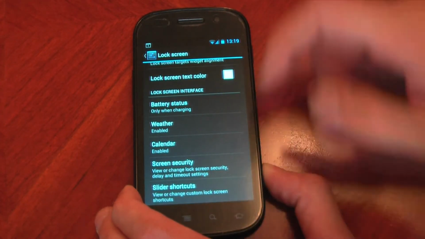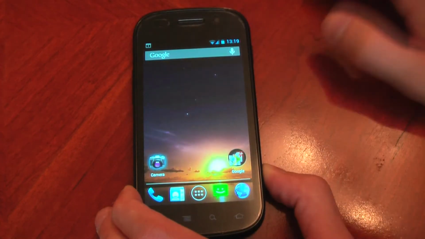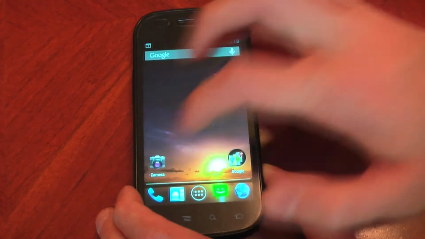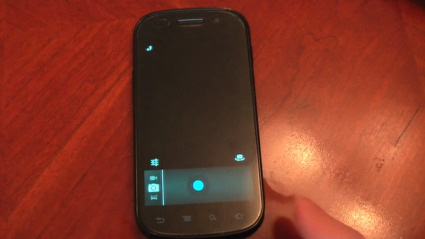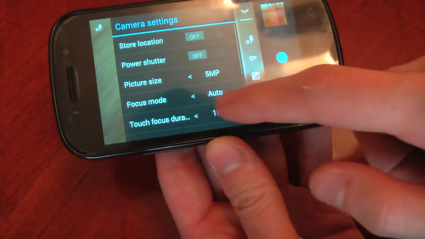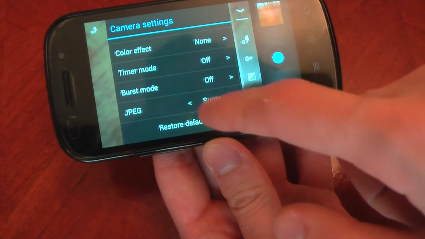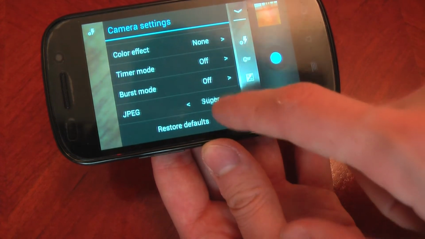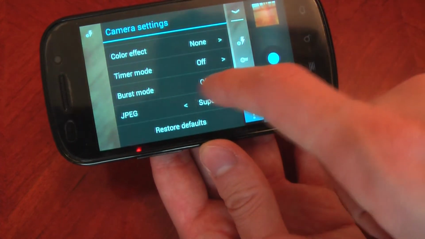Another one, most of them actually come in the camera app. That's lovely, it's force closed. Try that again. So they've added here, well, let's have a look. You can now change the quality of your picture. They've added burst mode and timer mode.